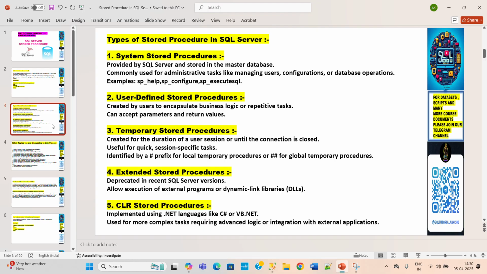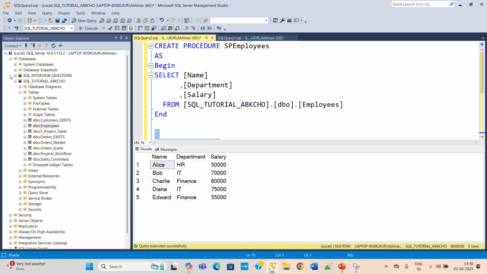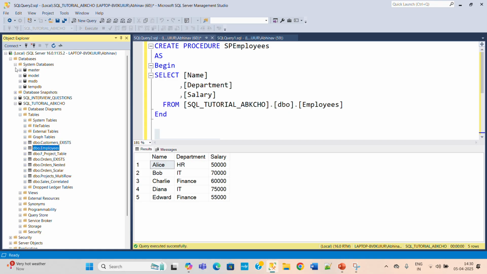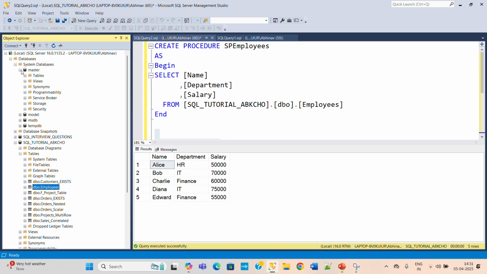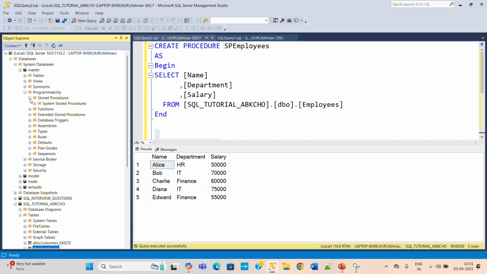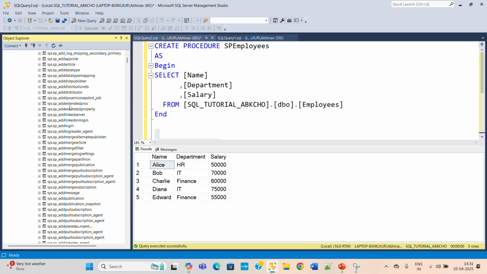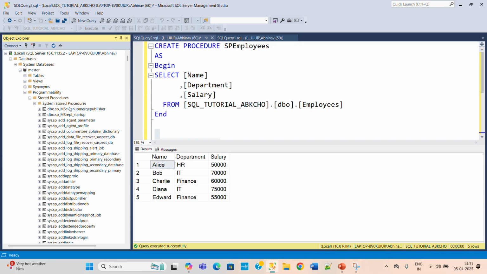So basically the system stored procedures are created by SQL Server itself and provided for functioning like managing user configuration and database operations. These are available in the master database. Let's move on to SSMS and check where the system stored procedures are available. In system databases, when you open and expand master, then programmability, then stored procedures, we get the system stored procedures. When you expand this, see, these are the system stored procedures provided by SQL Server for its functioning.